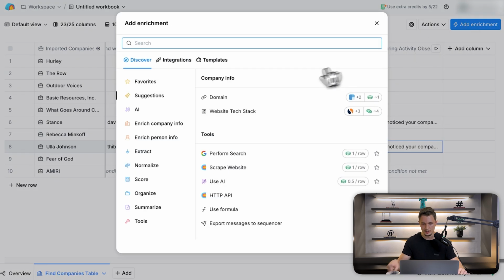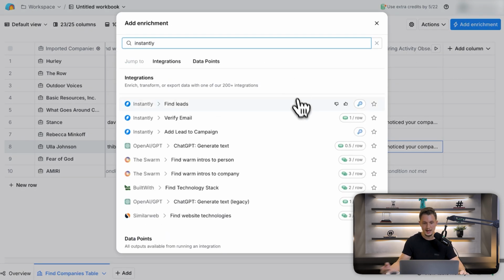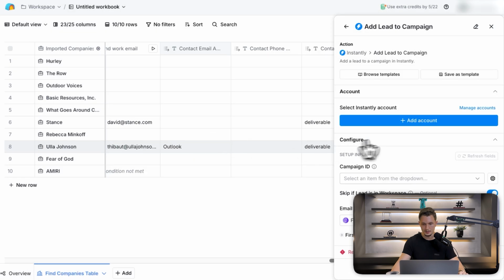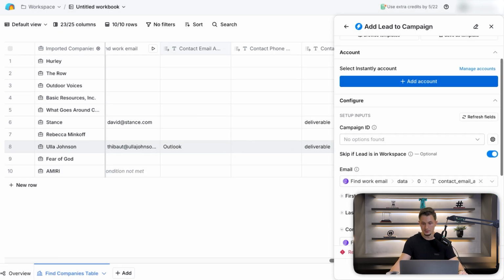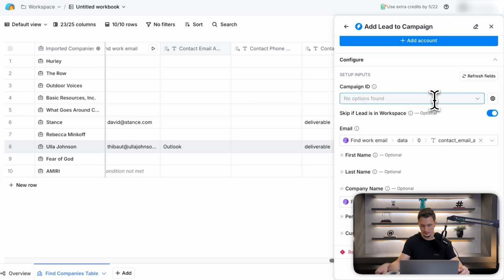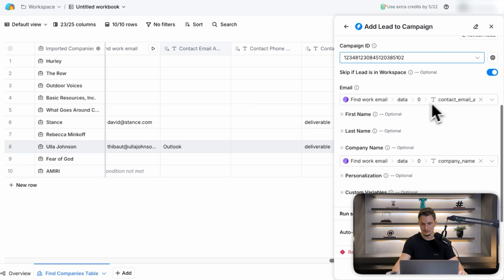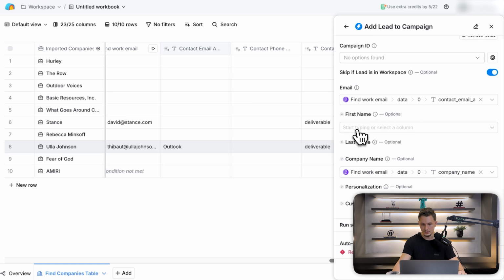So I'm going to click on add enrichment. And let's say I want to use Instantly AI in this specific case. And what I want to do is add the leads to the campaign. So all that I have to do is click on add account, or log into my account, then put in the campaign ID. So let's say, for example, this is going to be the campaign, this right here. It's not a real campaign, just showing you as an example. And I'm going to plug in all of the data for this campaign to run.